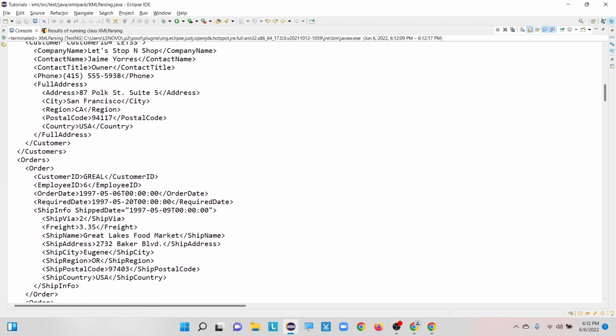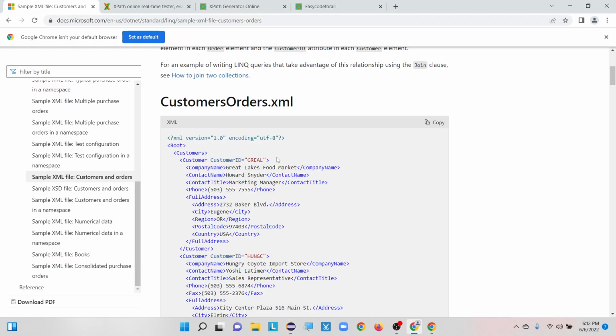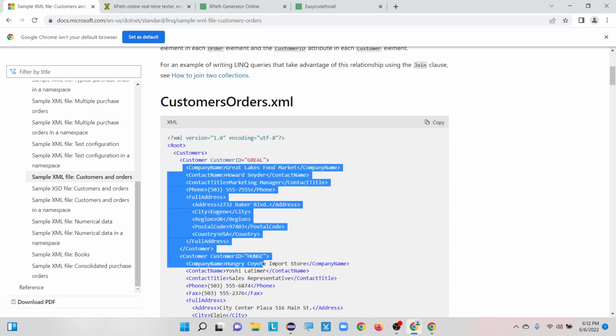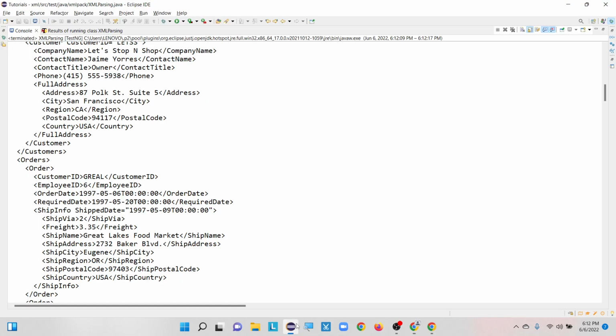I want to get the value for customer ID equals to grail. If I mention this @ID equals to GRAL, I will get all the values inside my console. How we can do that, we will see it now.